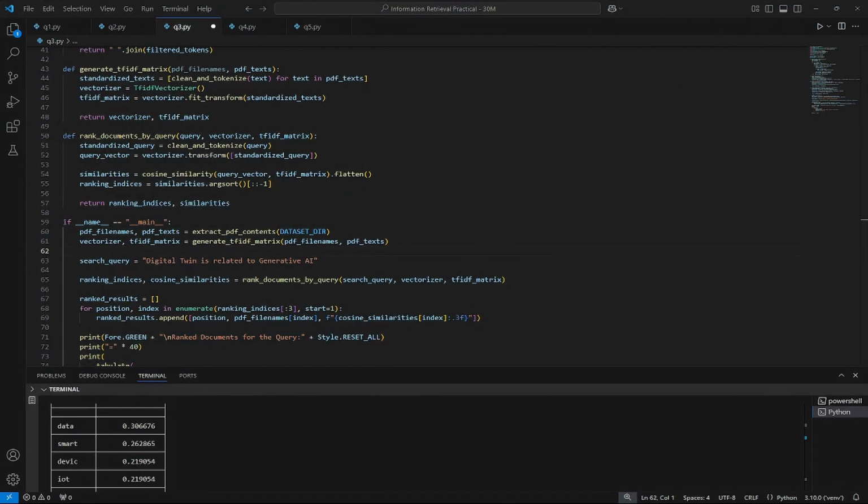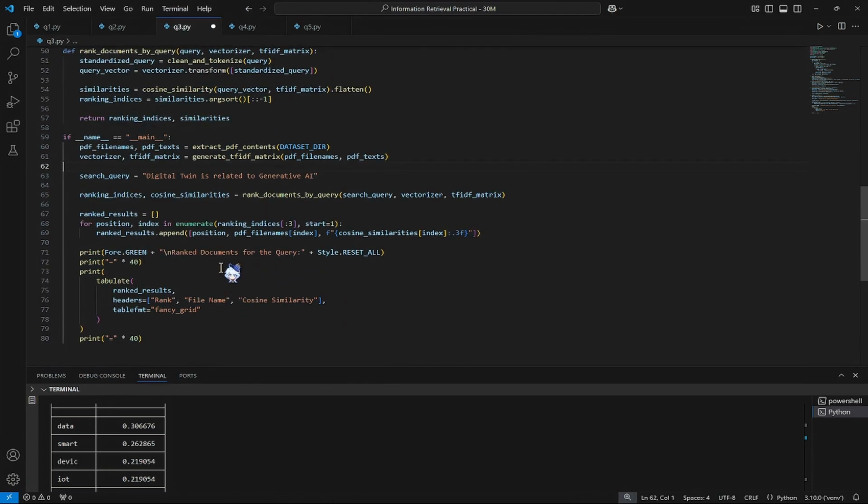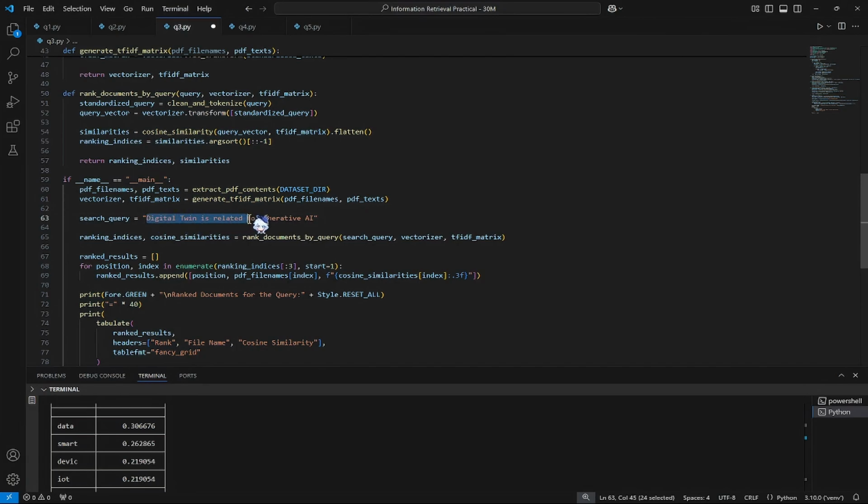Question 3. For ranking documents based on a query, I again utilize cosine similarity, computing the similarity between the query vector and document vectors. These are the functions to rank the documents. Let's test our code with the first query, which is digital twin is related to generative AI.